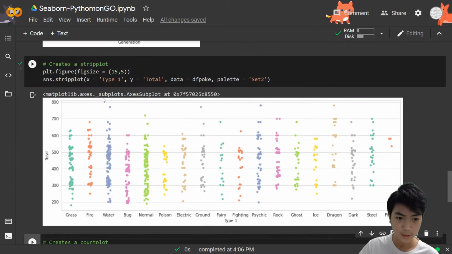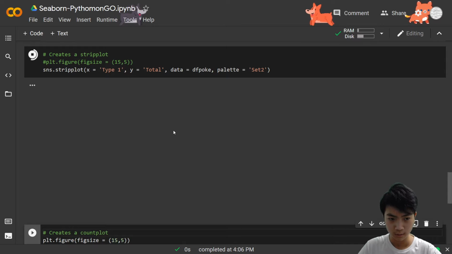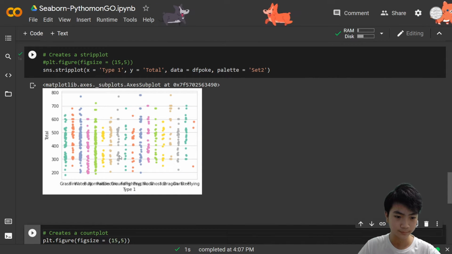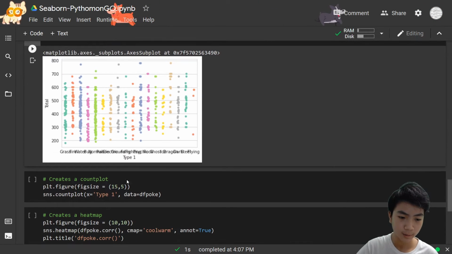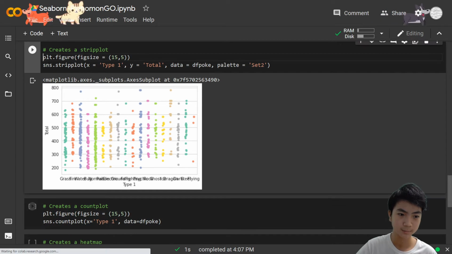Okay. And if we didn't have this code right here, then all of it would be squished together, like so. And this is basically what it would look like. It's very disgusting, but yeah.